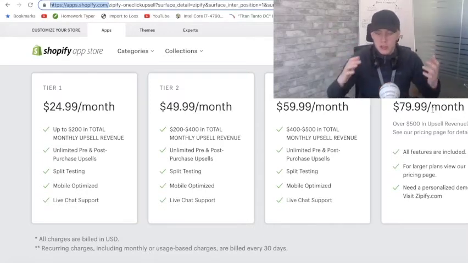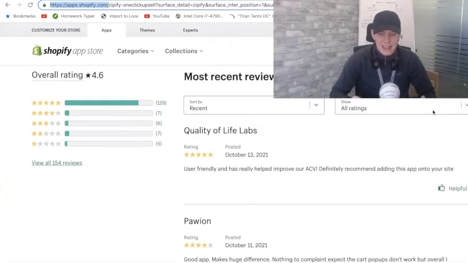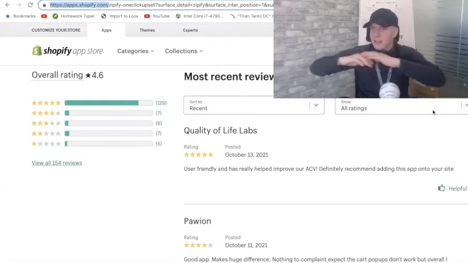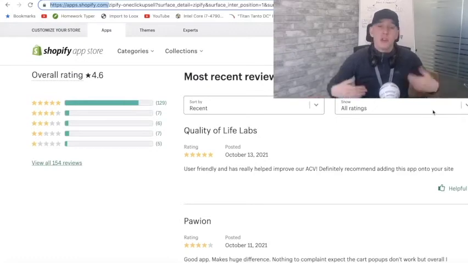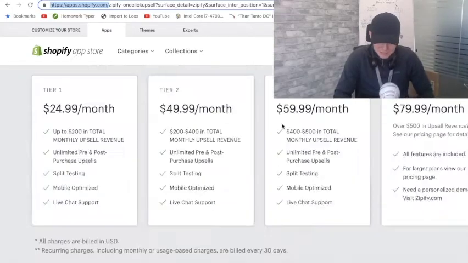So, $79.99 is realistically the most you're going to get, unless you get to an absolute insane level, and then you'll have to pay more. But you won't be complaining about paying more anyway, because you'll have that much money in. So that was one-click upsell.